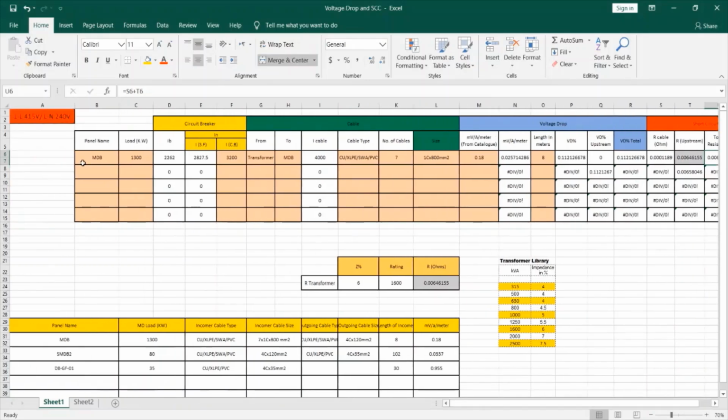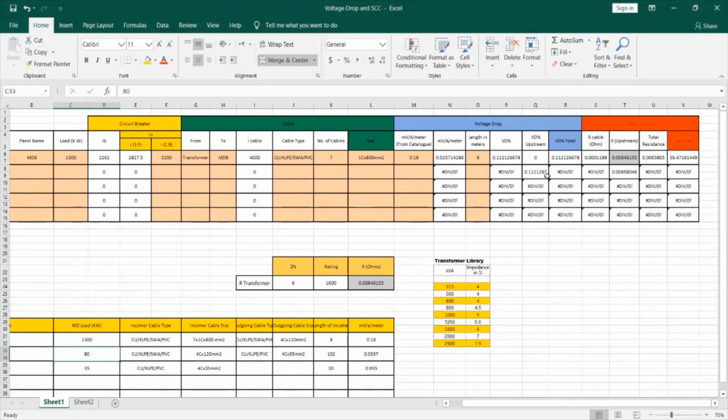You can now apply the same procedures for the other panels. We will go through the same procedure again. We will write the panel name in this cell and also put the load and so on, to obtain the total voltage drop and also to obtain the I short circuit.